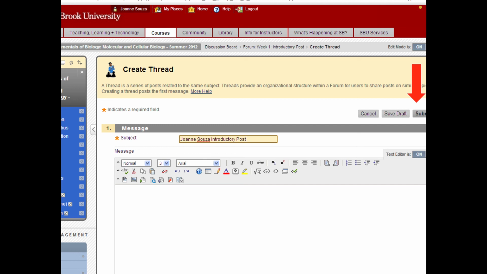You'll see a tab that says save draft. Do not click on save draft, because if you do, it is not officially submitted. We cannot see it. The only one who can see it is you. And if it is not submitted by the due date, we cannot accept it.